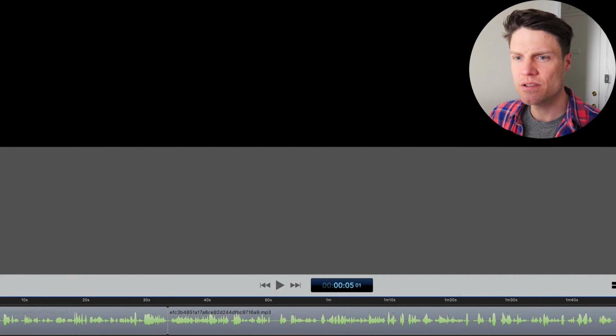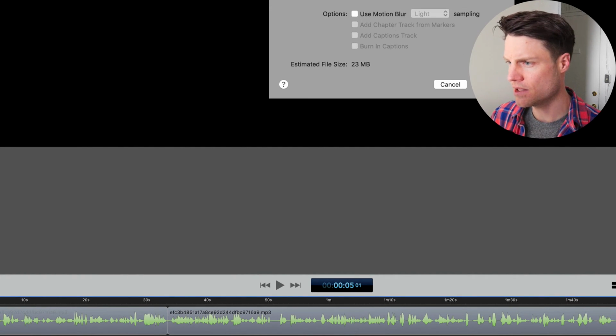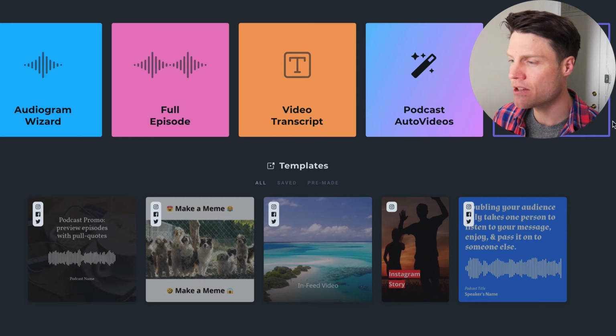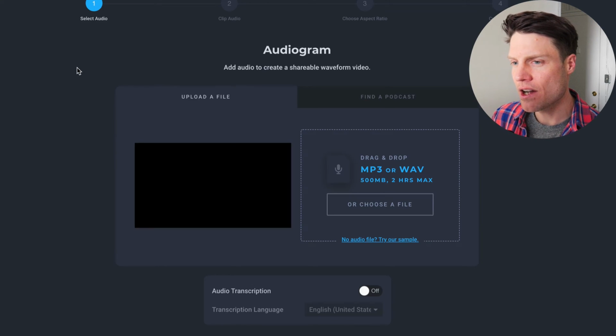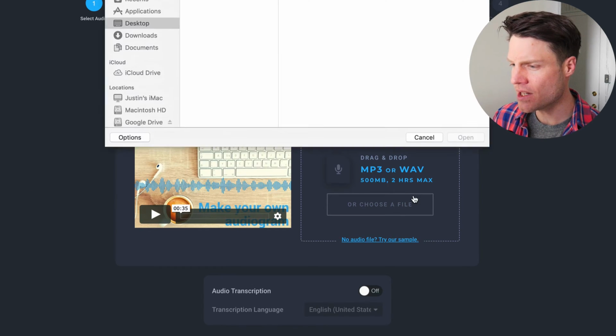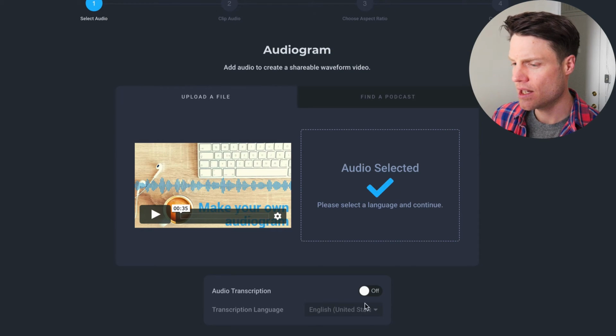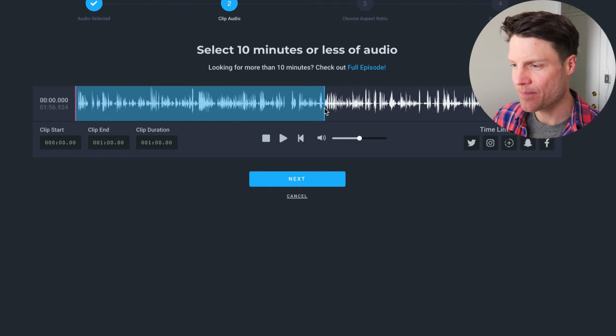So I'm just going to export this. We'll call it John. And now I'm going to go into this tool called Headliner, Headliner.app, and click on the audiogram wizard option. I'm going to find that MP3 and upload that. And if I wanted to, I could use transcription. That generally takes more time. And so I'm just going to click next for today.